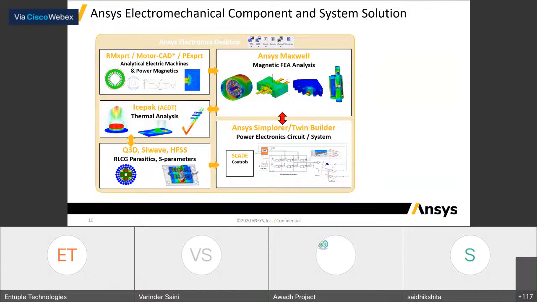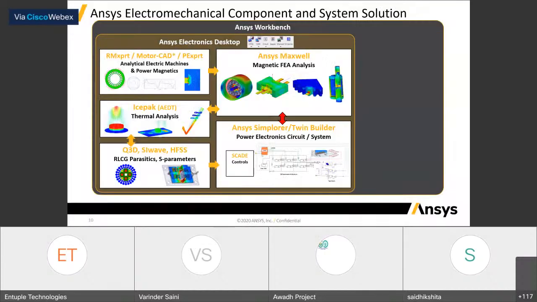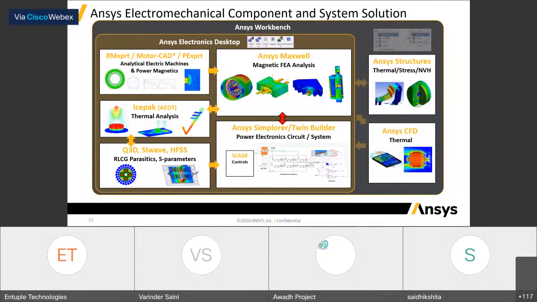And for anything other than electronics, if you want to couple Maxwell, then you go to Workbench. So in Workbench, you can connect Maxwell with ANSYS structural, ANSYS mechanical, and CFD. And all of these tools will together share the high performance computing and optimization options. Okay, they will be common for all.